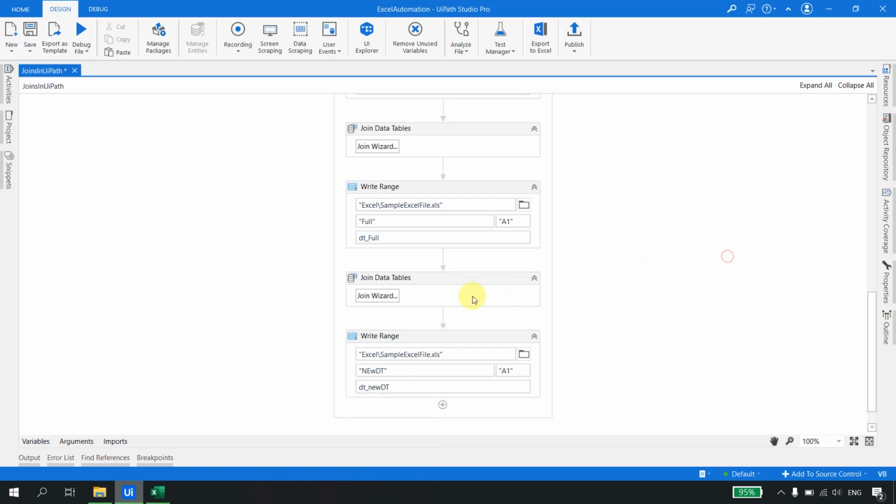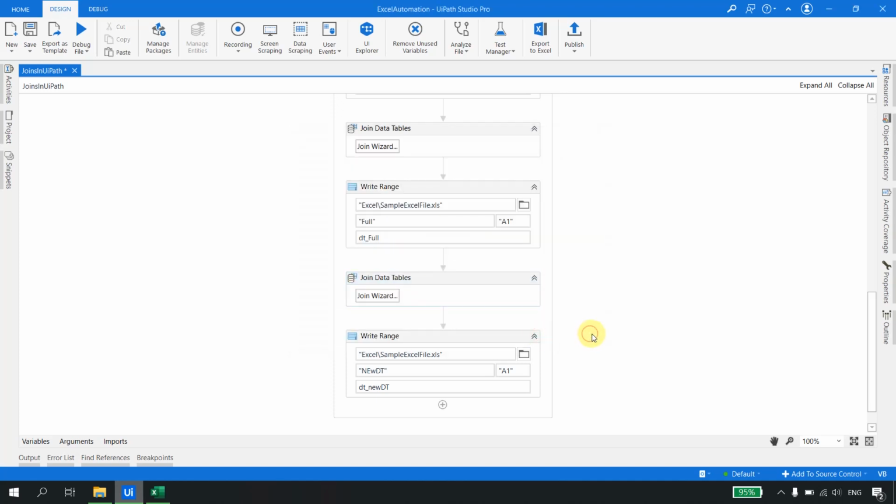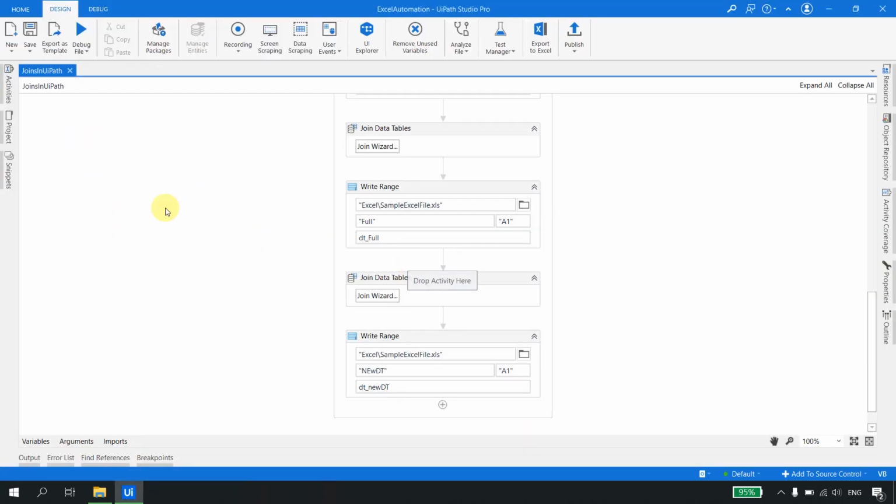So now let us see how this operator works. I have selected where the ID in data table 1 should be less than the ID in data table 2, and I want to have an inner join. I will click OK, hit save. I will go here, we don't have the new dt here. Let me close this file, save everything.